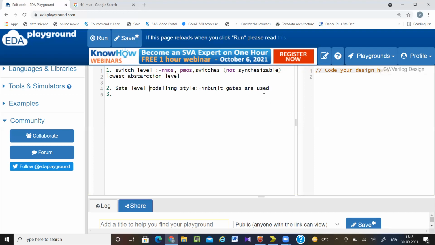In the same manner, if any user-defined modules are used, then it is known as structural. So structural and gate level modeling style have a lot of similarity in terms of syntax. The third one is the data flow level that we have already seen in the full adder case.